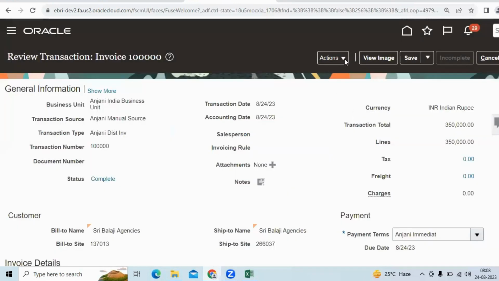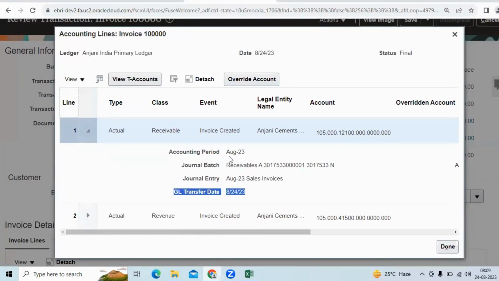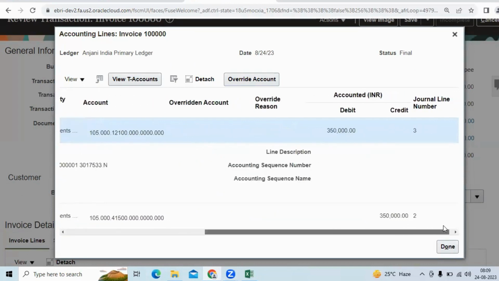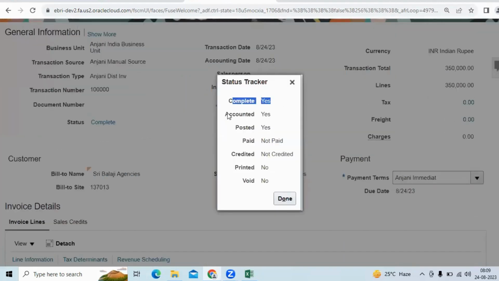We will test it one day. Go to view accounting again. You can see the accounting period that is transferred to GL. Your batch name, which Oracle gives as a default, the journal entry name, and your transfer date. You can go to GL and query with Receivables as the source. You can see the journal entry in posted status. Complete yes, accounted yes, posted to GL yes, paid no.